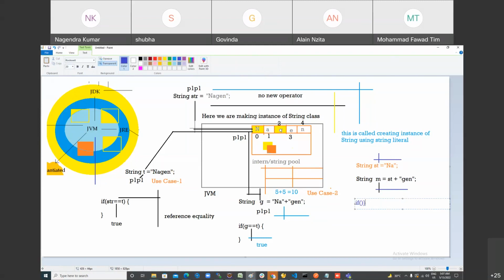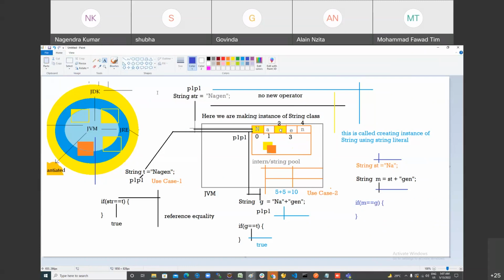So what I'm doing over here is m equals g. Tell me, will it come true or false, and why? Where is g? You got g from here. In this particular case, st equals na, it will be the same thing. It will be true here. g is equal to g.